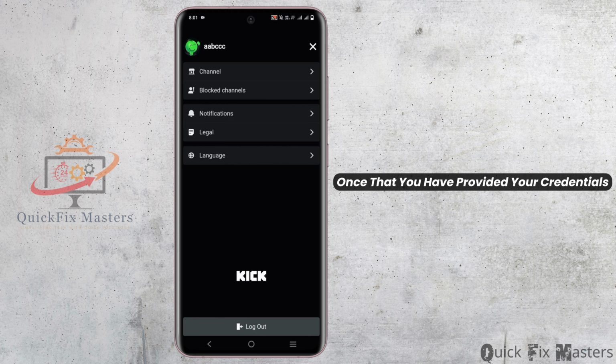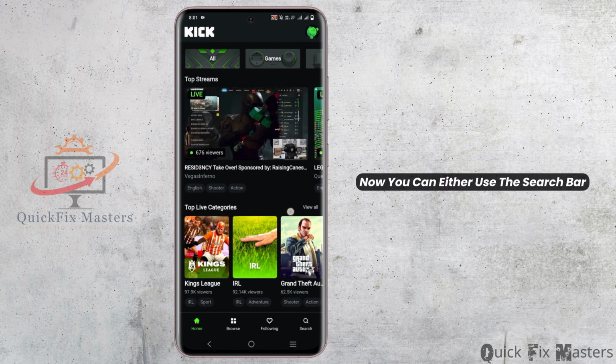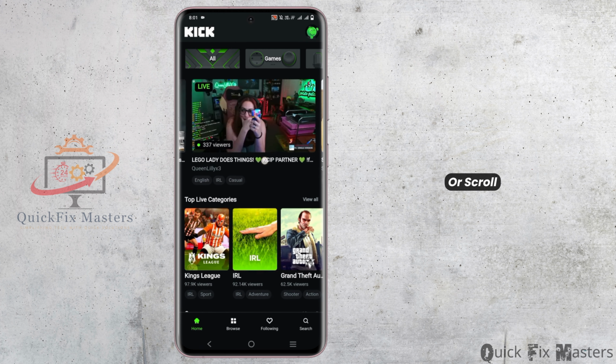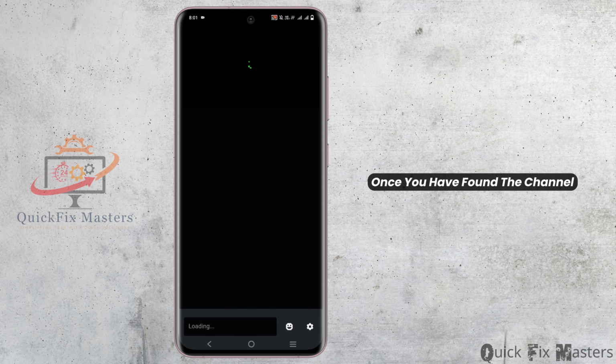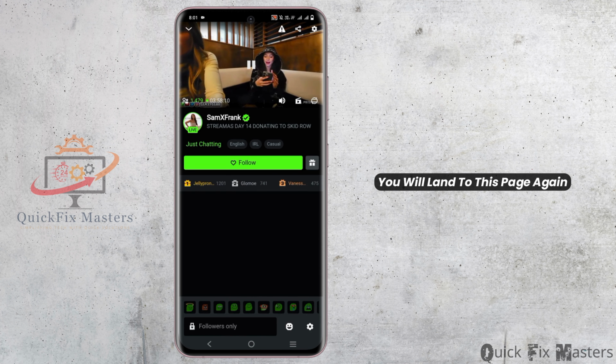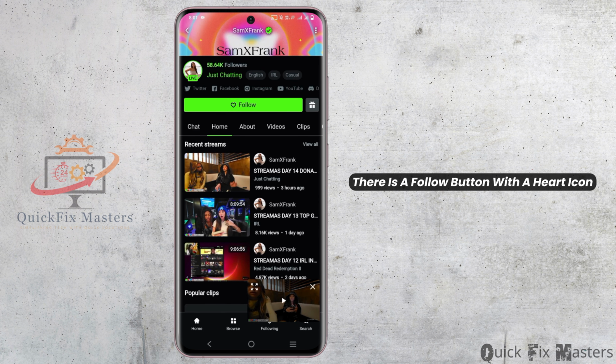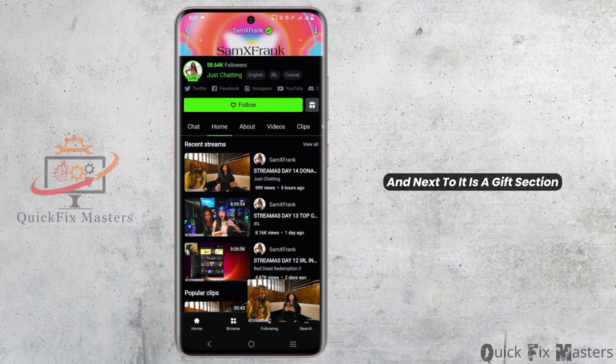Once you have provided your credentials to get logged in, you will land on this page. Now you can either use the search bar or scroll to find the account that you want to subscribe to. Once you have found the channel, you will land on this page again. As you can see, there is a follow button with a heart icon and next to it is a gift section. Tap on this gift box to subscribe.